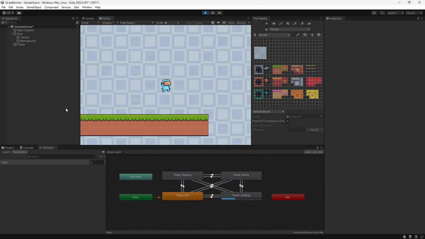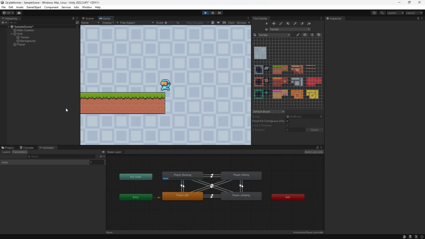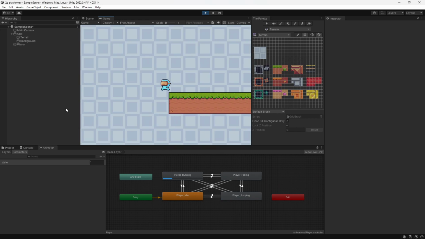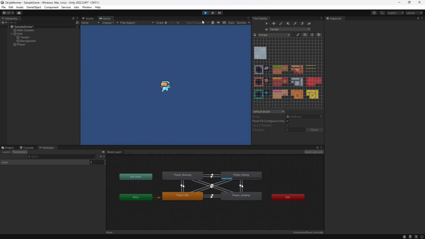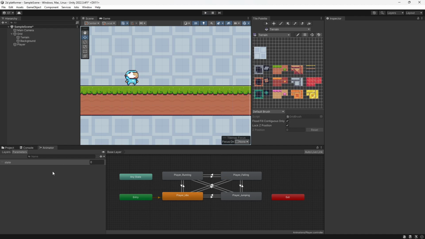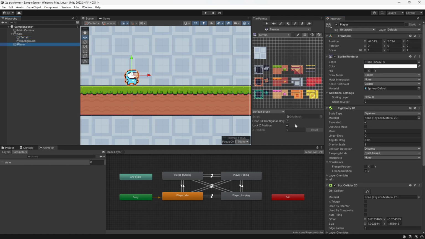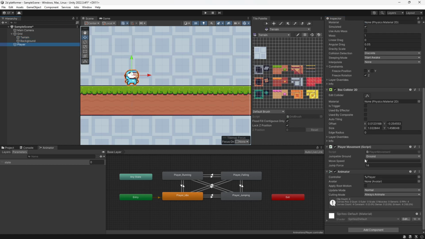And there we have it. I can no longer spam jump. Alright, and if I'm not on the ground, I can't jump. So all I had to do there was a little bit of code. I added in a layer here called ground, and in the player it now checks if it's on the ground, which allows it to jump.